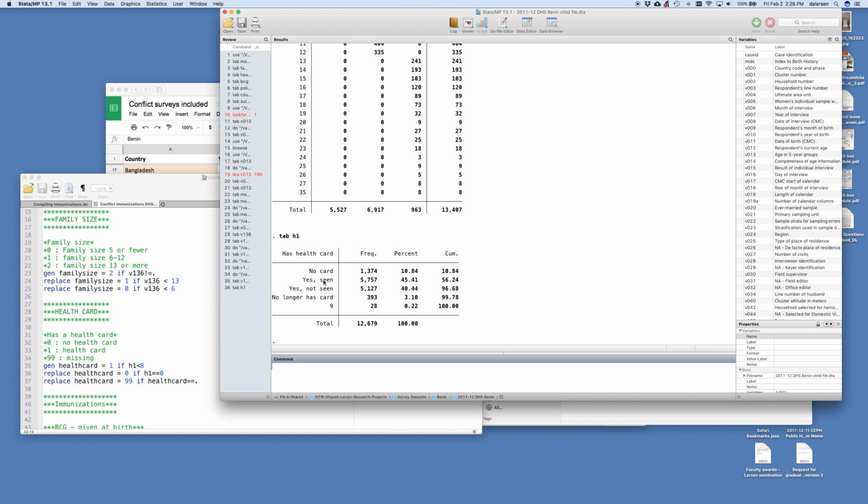Right? Now H1 has this 9. That means they have no idea. Okay? Then they don't have a card anymore. They have a card, but they don't show it to the surveyor, the interviewer. They have a card and they do show it, and they don't have a card.